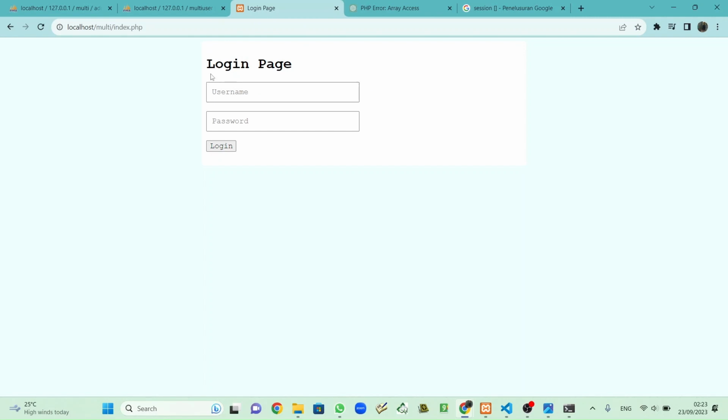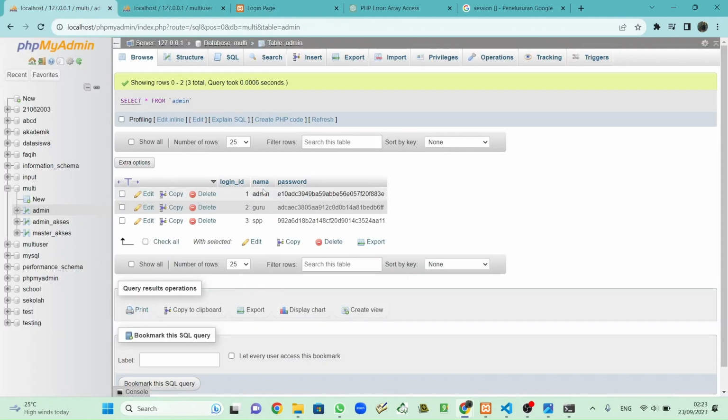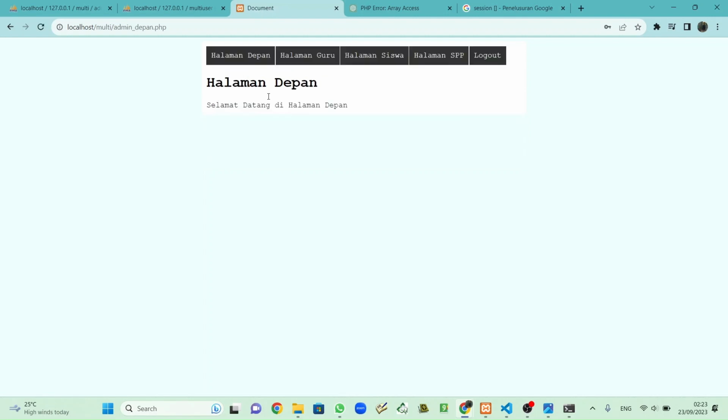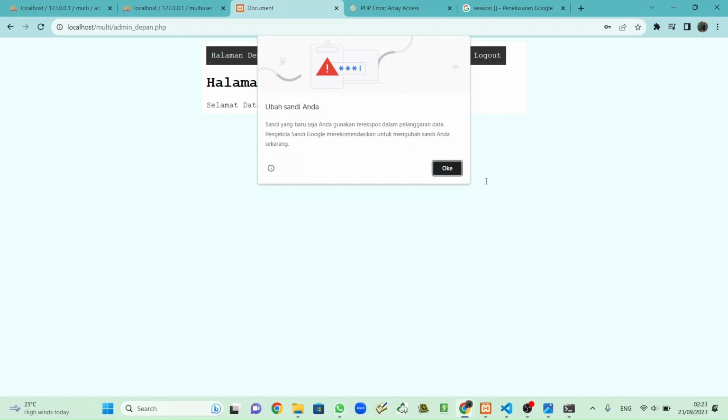If you like, just add siswa here, and admin can control all things. So admin must control all things, so he can see everything like this. 123456, enter. Okay, admin can see anything.